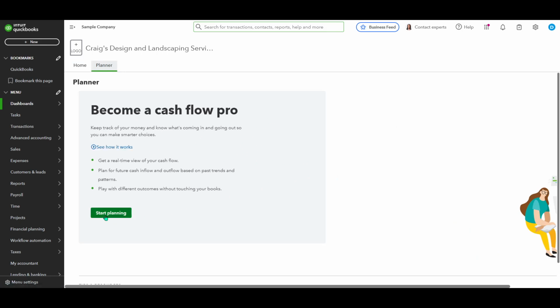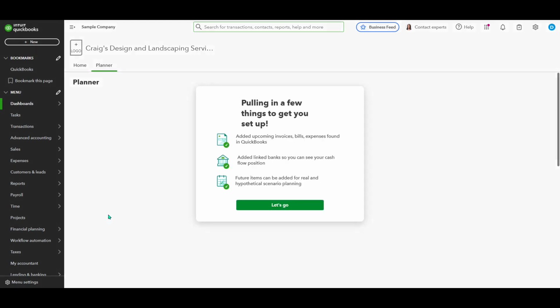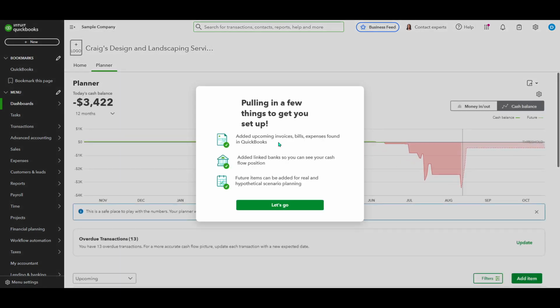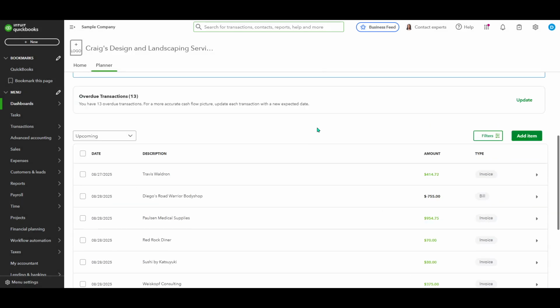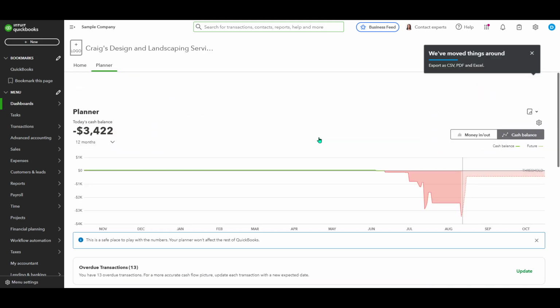If you haven't set up a planner yet, don't worry. QuickBooks makes this process quite intuitive. You'll see an option that says Start Planning. Simply click on it, and you're on your way. This initiates the setup, guiding you to view your cash flow historically.